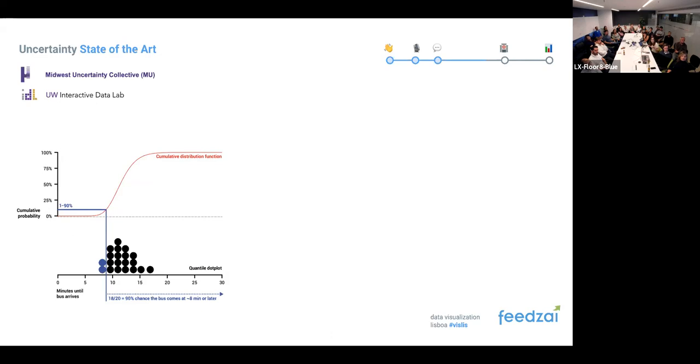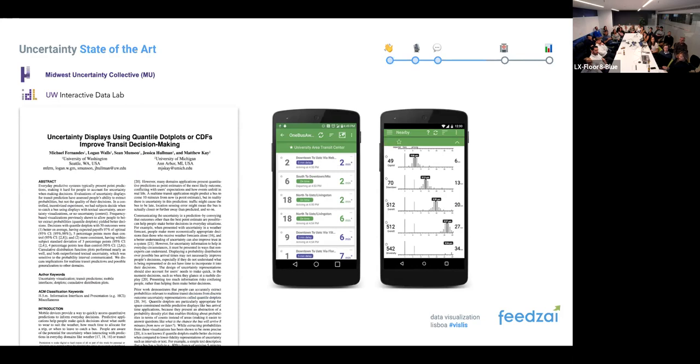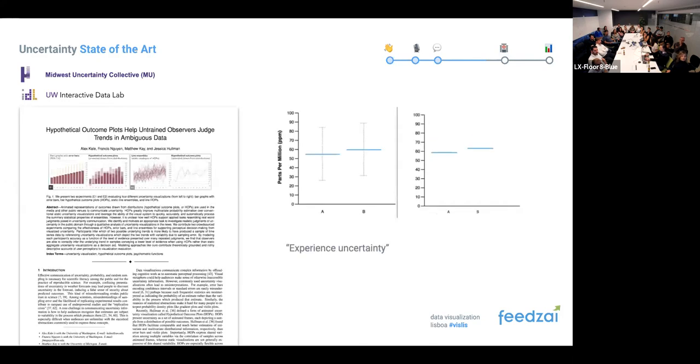So this is a quantile dot plot, that's what they're calling it. And they've published a paper on it, they've done some tests with regular commuters, and they've got some pretty good results. But if you want to get some more details about how the testing was conducted, just check the paper. Another example of a plot by them, and something that Liliana mentioned, is the hypothetical outcome plots, which you've seen, which kind of give you an experience of uncertainty.